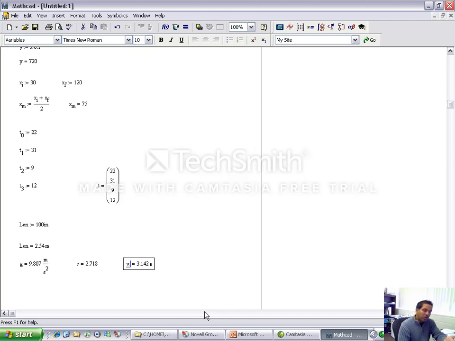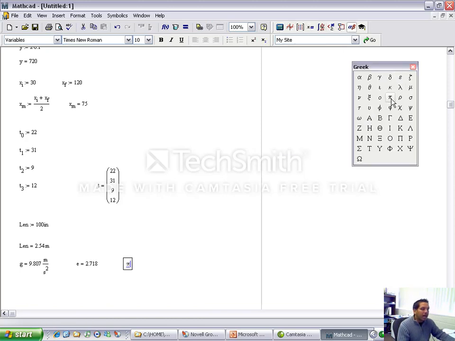Display 3.142. Well, obviously the value of pi is not 3.142, it's 3.1415, and so on and so forth, 92, etc. But that's the value that's in memory. The value that is displayed for space purposes is just the 3 decimal place rounded off value. The other way of entering Greek letters is the Greek toolbar. I'm going to go to the MathCAD toolbar right here, click on the Greek symbol toolbar, pi equals 3.142. Okay, I'm used to typing it with a keyboard.